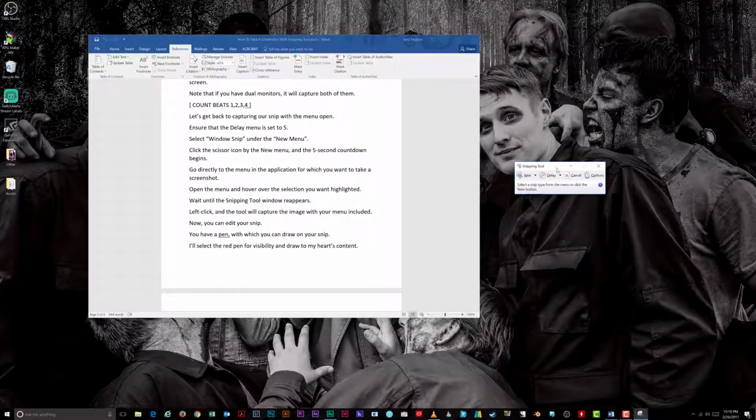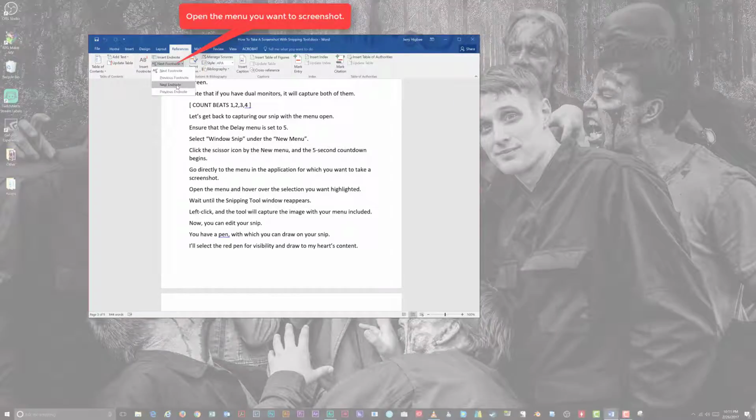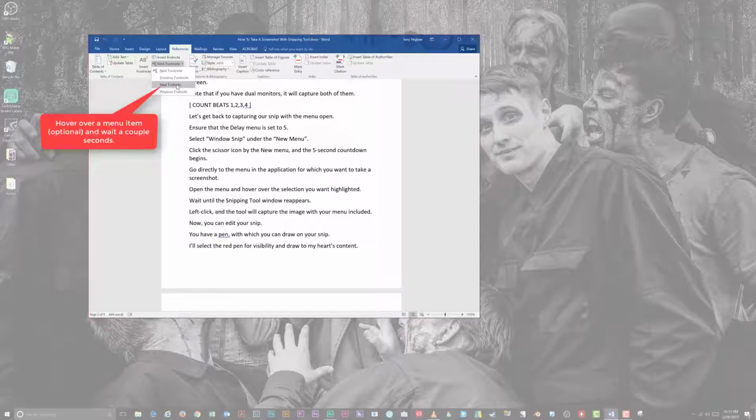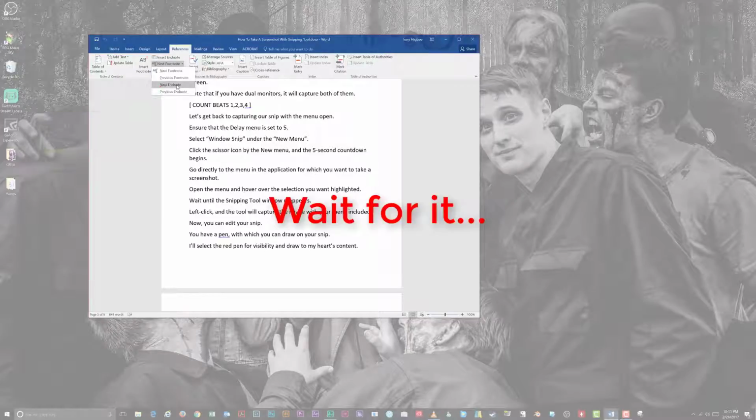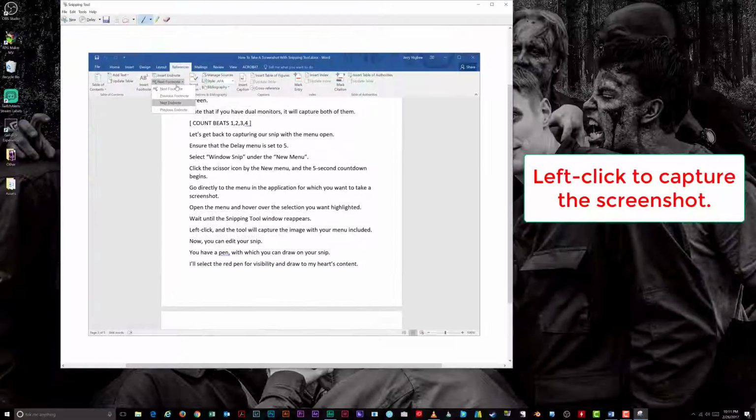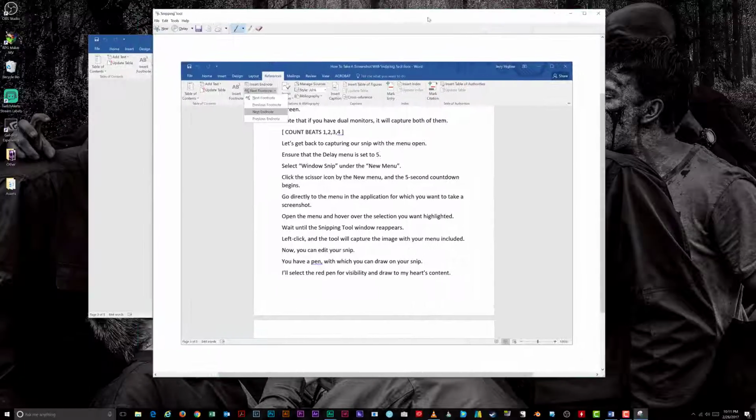Let's get back to capturing our snip with the menu open. Ensure that the Delay menu is set to 5. Select Window Snip under the New menu. Click the scissor icon by the New menu, and the 5-second countdown begins. Go directly to the menu in the application for which you want to take a screenshot. Open the menu and hover over the selection you want highlighted. Wait until the Snipping Tool window reappears. Left-click, and the tool will capture the image with your menu included.